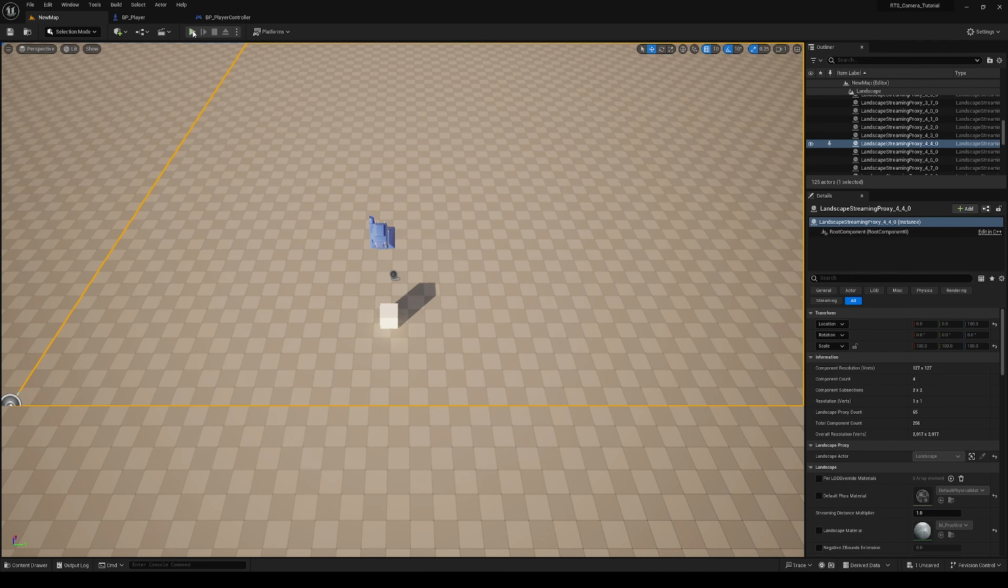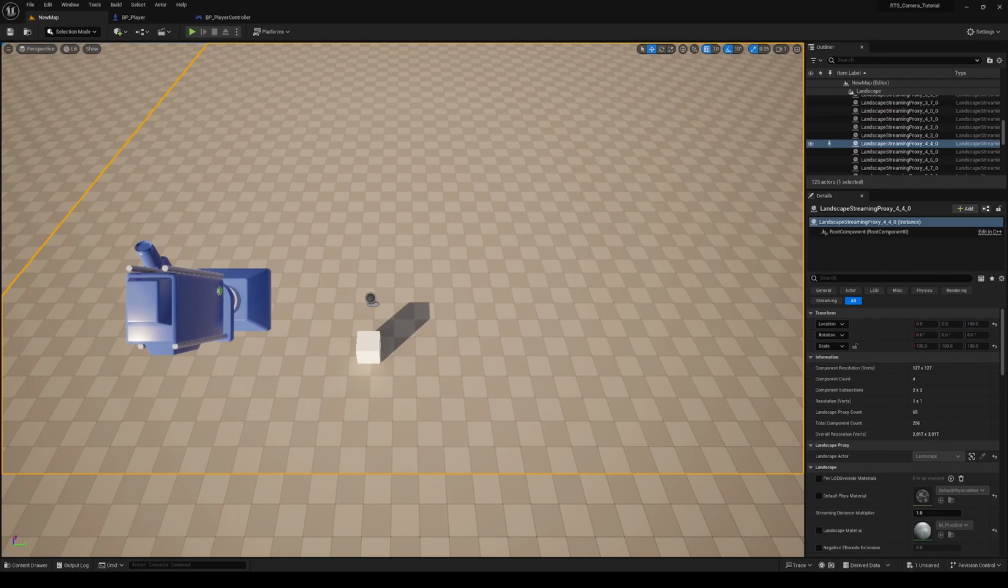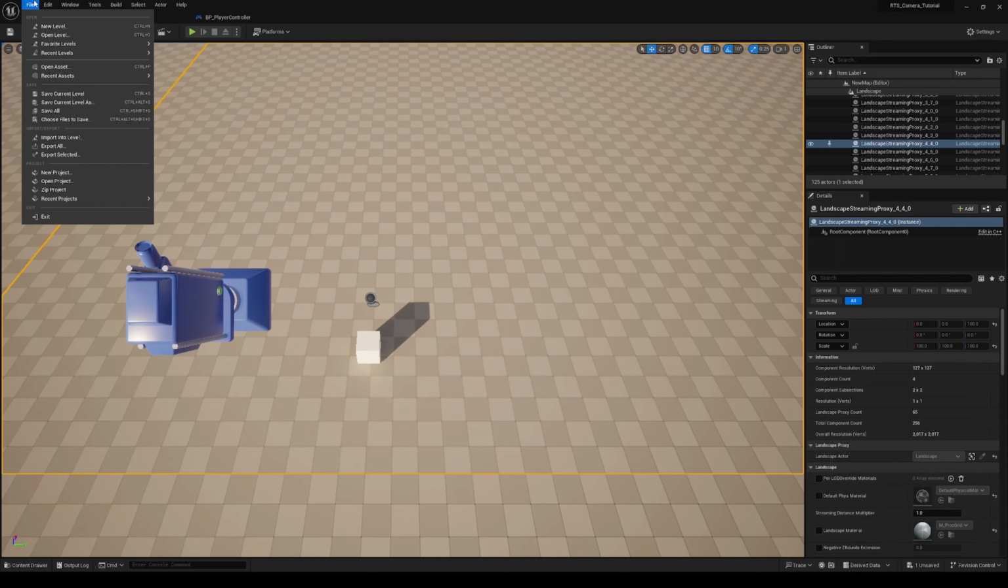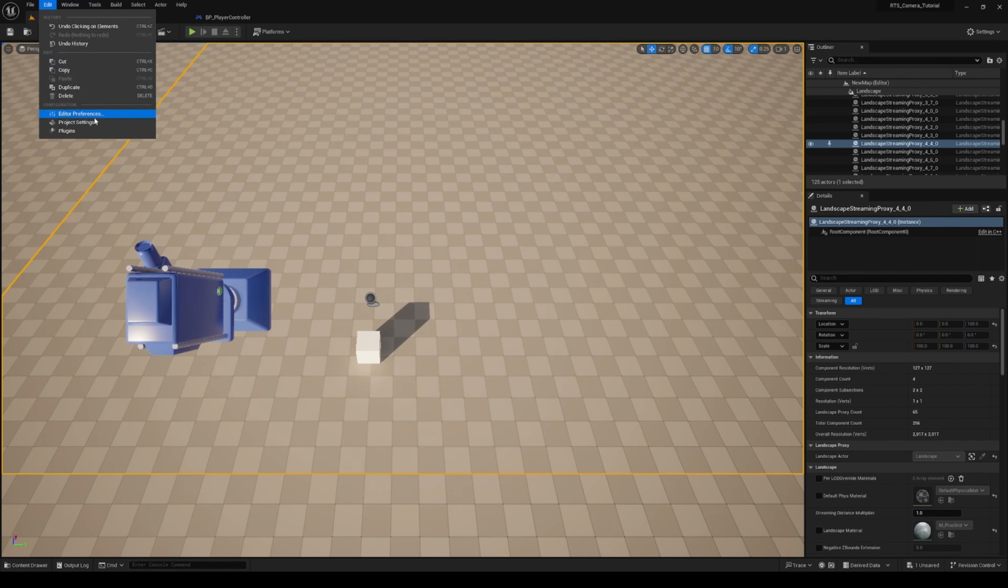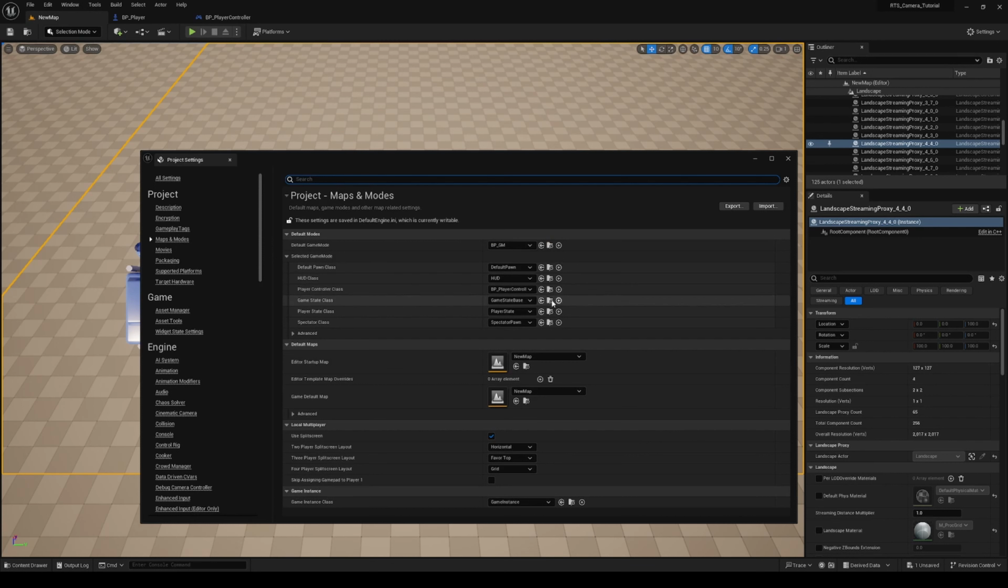Because if I go to play now, and I focus on the screen, you'll notice we don't have a mouse cursor that's showing. So we want to enable that by default. What we're going to do is first make sure that we have our player controller set up. If you go into your project settings, edit project settings, and then click on maps and modes, we just want to make sure that the player controller class is set to the one that we did create.